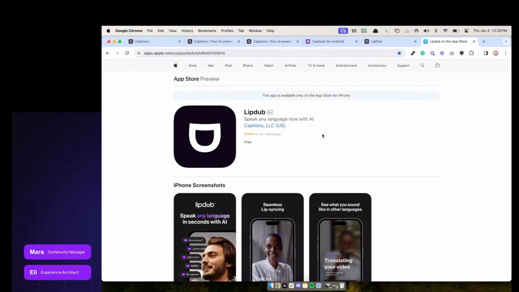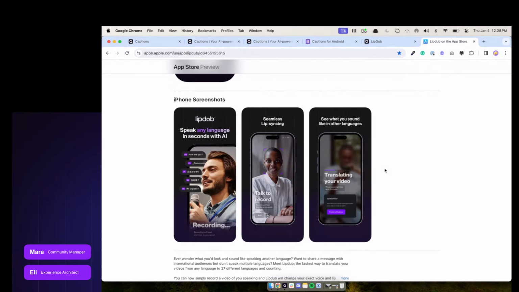But yes, we're not really maintaining this one. I'm not sure what the future of it holds, but for now, it's available on the App Store. Yeah, and if you haven't downloaded it yet, try it out. It's pretty fun. Let's see what else we have here.